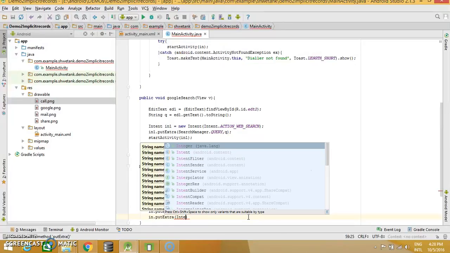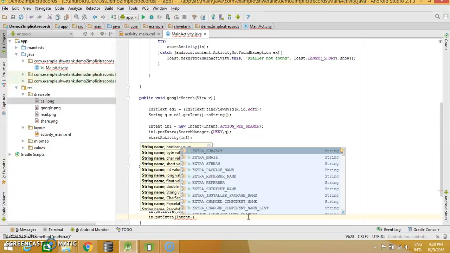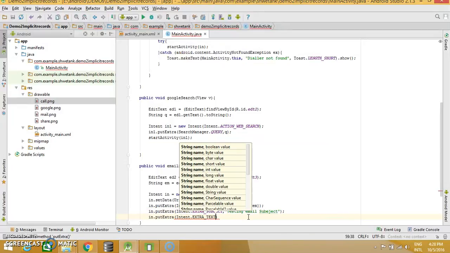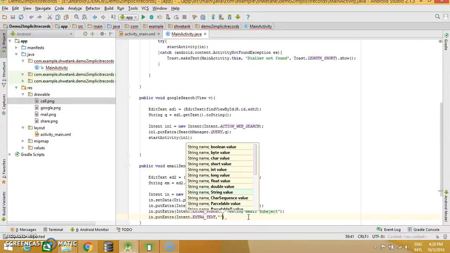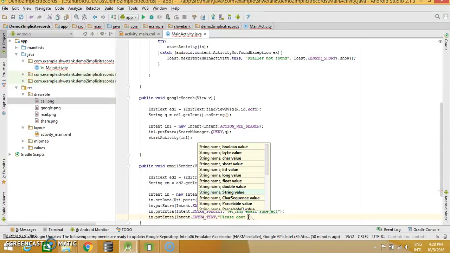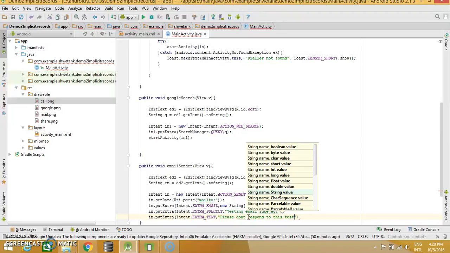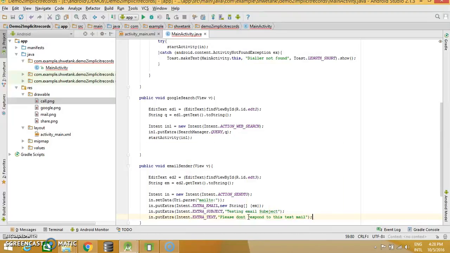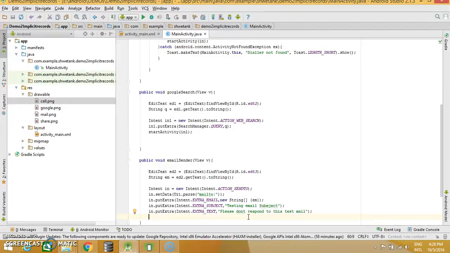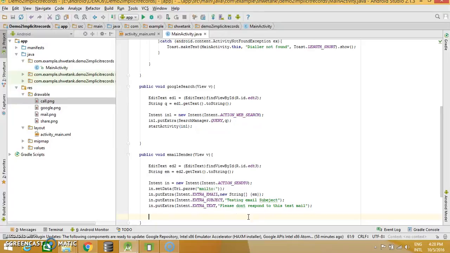and this time I'm going to pass the text. This is the mail body. This will appear in the mail body. And then I go to starting the intent, firing the intent.